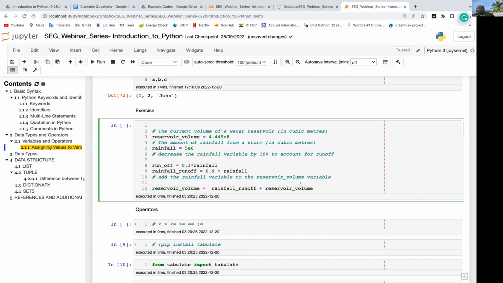So this is basically what we requested, just to save our time. The volume of the reservoir is this particular value here, and the rainfall here is this. So the runoff is just 10% of the rainfall, which means if we're accounting for runoff as 10%, the rainfall total would actually be 90% of the rainfall when you take the 10% out of it. So add that variable to the reservoir volume. All we're doing is taking the new result we have called rainfall runoff, plus the reservoir volume, which will give you the total new reservoir information.